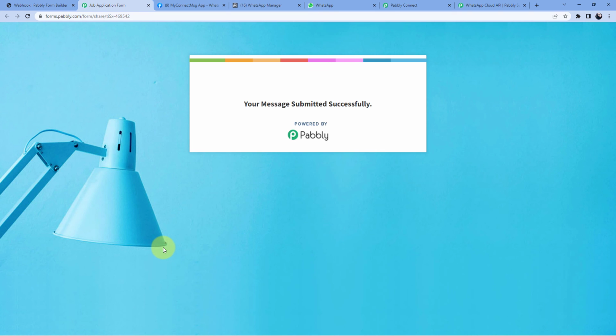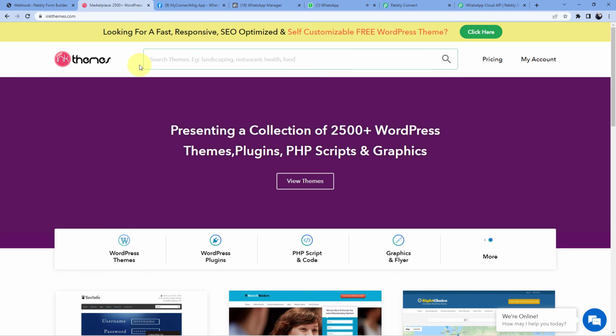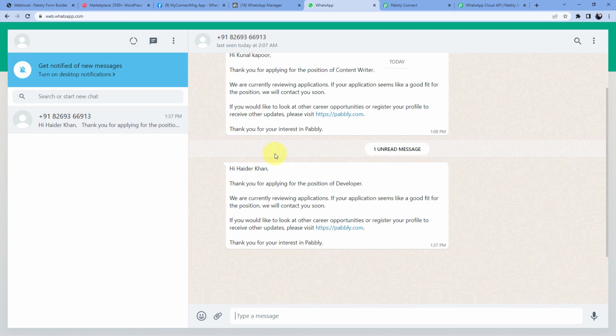So as we click on submit, we have successfully made another form submission at our form, or I should say we have received a new job application from our form. And as we receive a new job application, new form submission, automatically, instantly at the very same time, we have sent a WhatsApp message on the number of the job applicant.